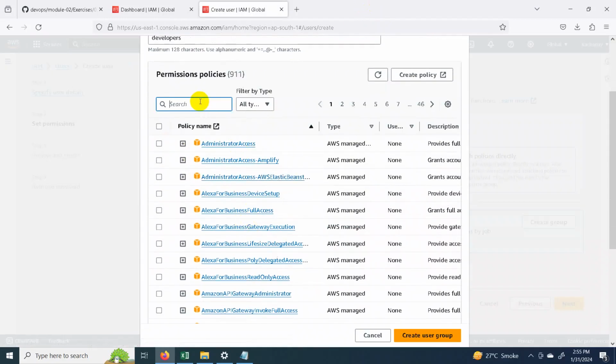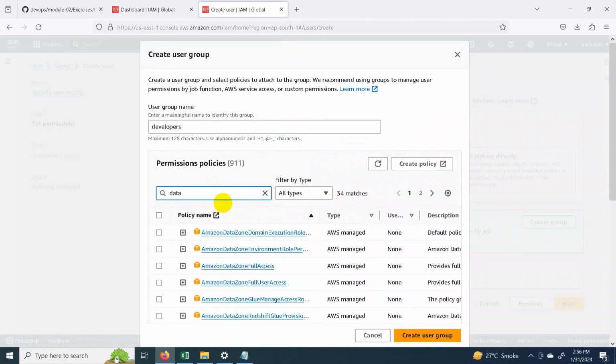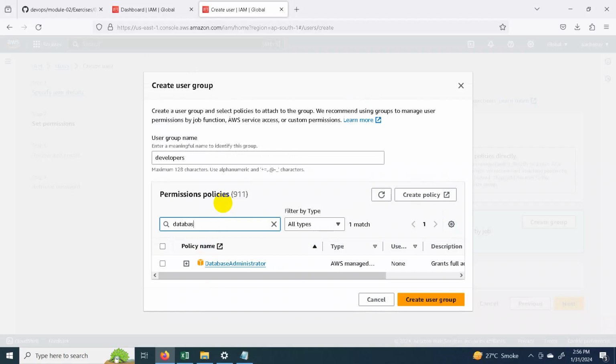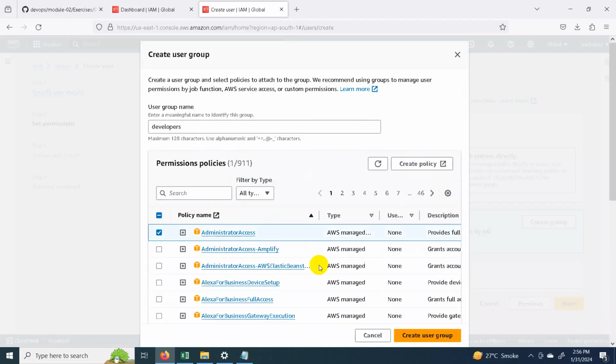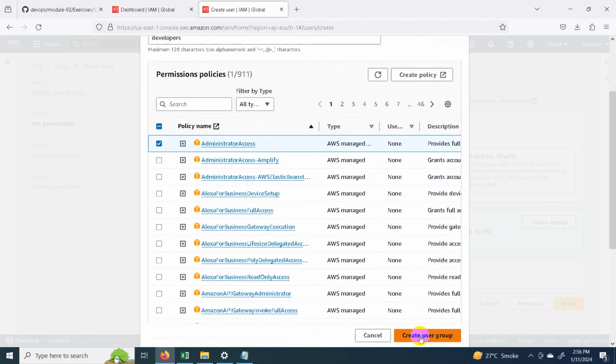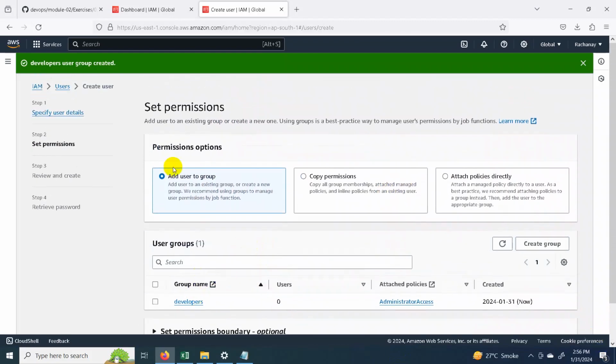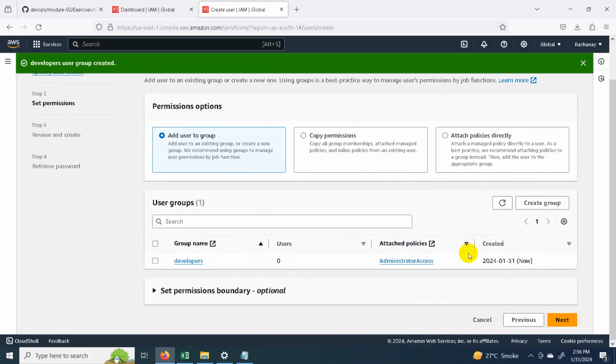After this, you can also have different groups. Suppose you want to provide some billing permissions, billing full access, or AWS billing read only access. You can select that group also. Suppose you want to provide the database administrator functions, you can select that group also. So according to that, you can select. Now here I am going to provide full access, that is administrator access, to the developer group. You can select multiple groups also. So create a user group. Once this user group is created, that user will be a member of this developer group.